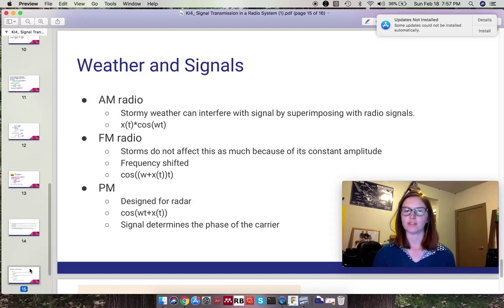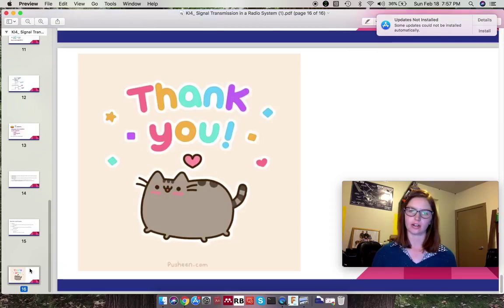And we have different types of signal. We have AM, which doesn't work very well in stormy weather because the signal of lightning will superimpose with the radio signals and cause problems. And then FM radio is fine in bad weather because it has a constant amplitude and it's only frequency shifted to separate out the different frequencies. And then PM is used for radar, and the signal determines the phase of the carrier here.